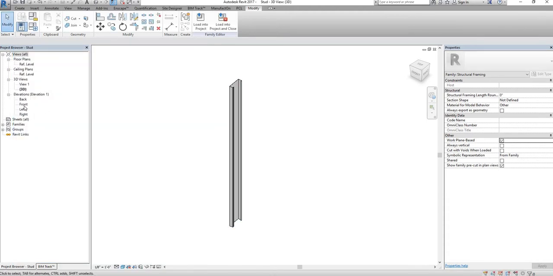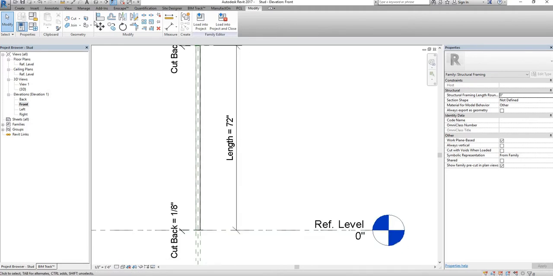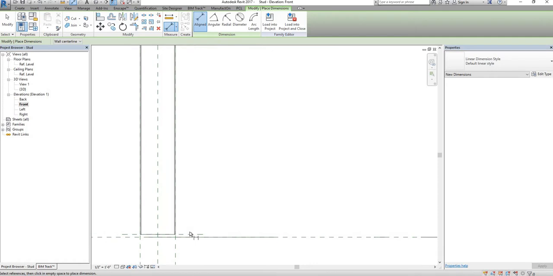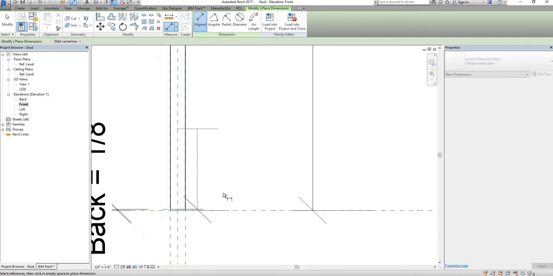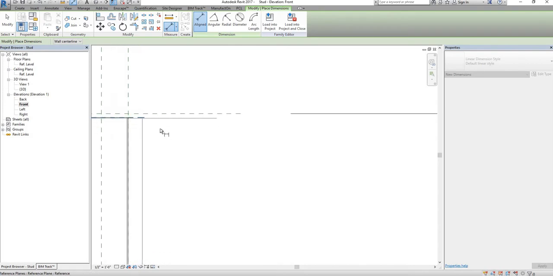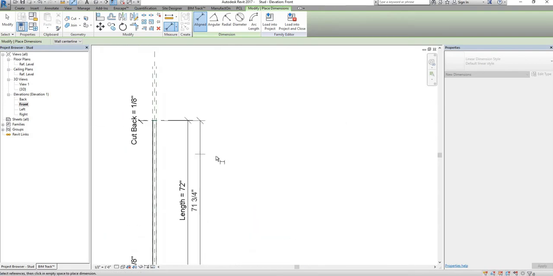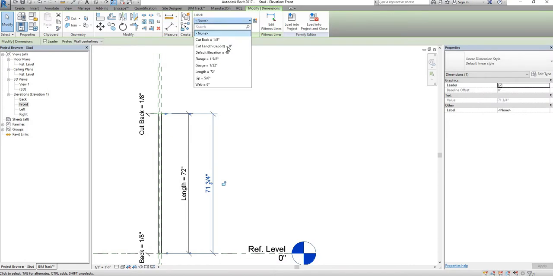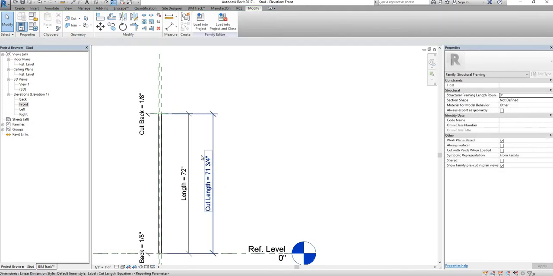There's 2 ways we can do this one. So we can actually go to the front and we can create a dimension from this reference plane to this reference plane, and we can actually give it this parameter name because that's really all it is. It's just a representation.